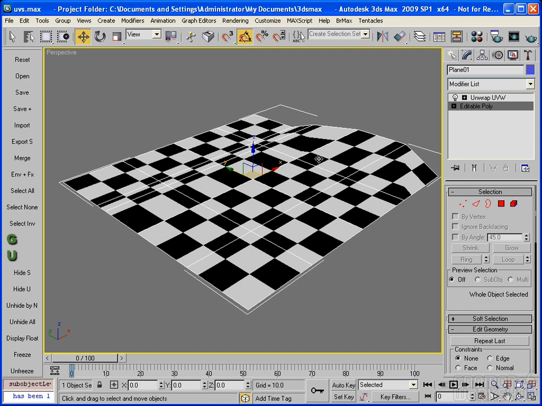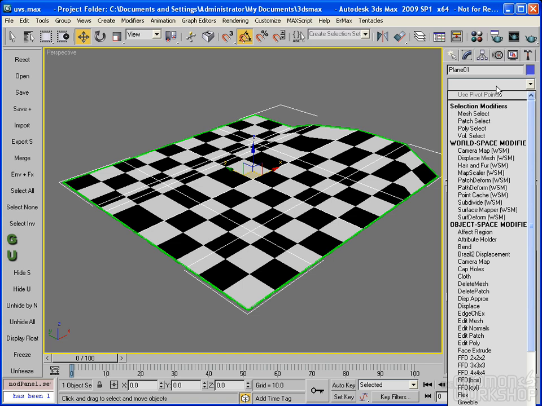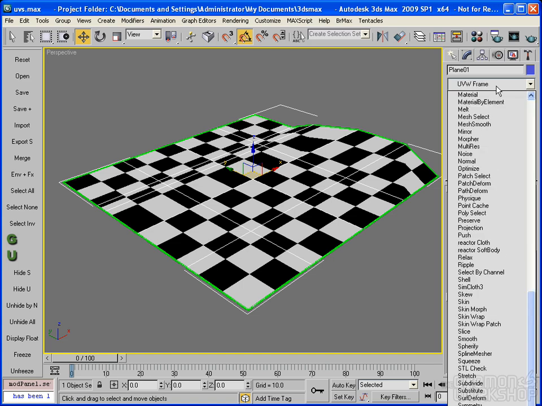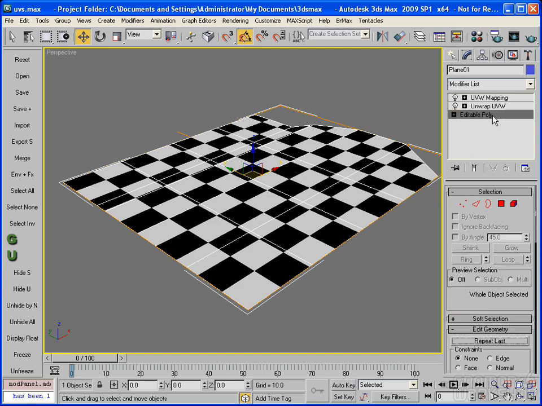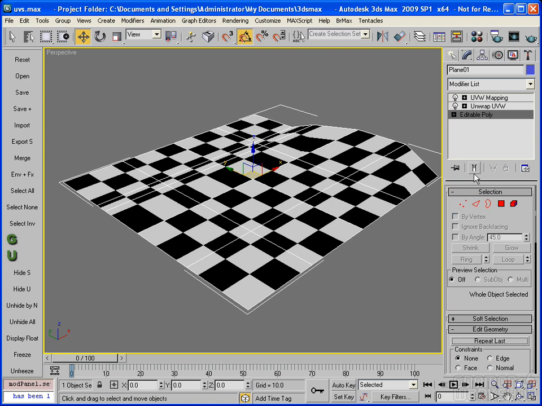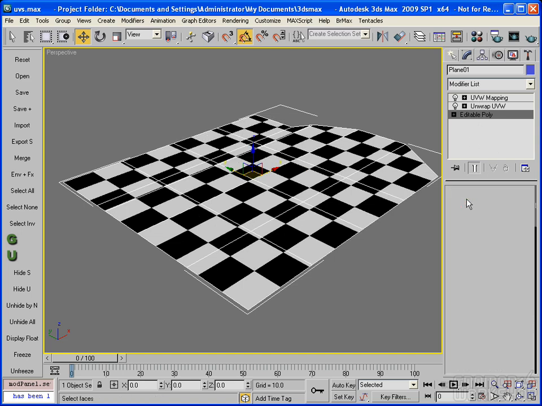And this may not be what you want. You may want the UVs to still be coming from the top and still be even. So if you, instead of using the unwrap modifier, add a UVW mapping modifier here, this is now projecting your UVs down from the top. And now if you go to your edit poly and turn on show end result, so you can see the result of that modifier up there.